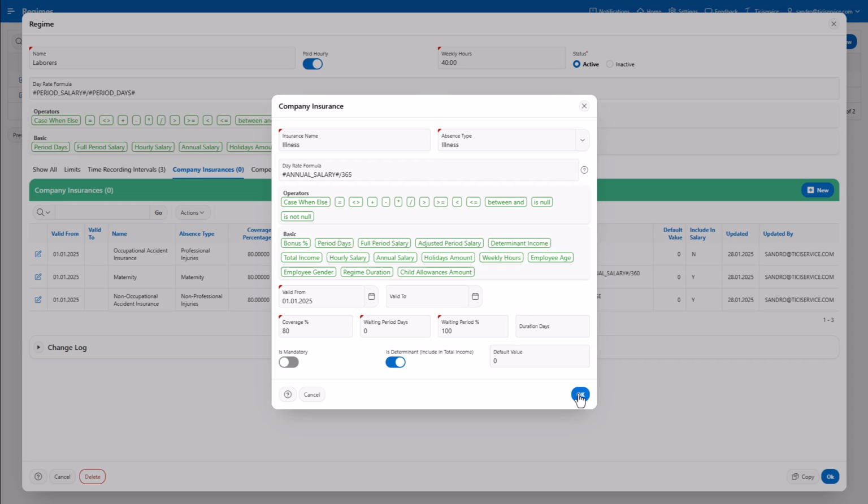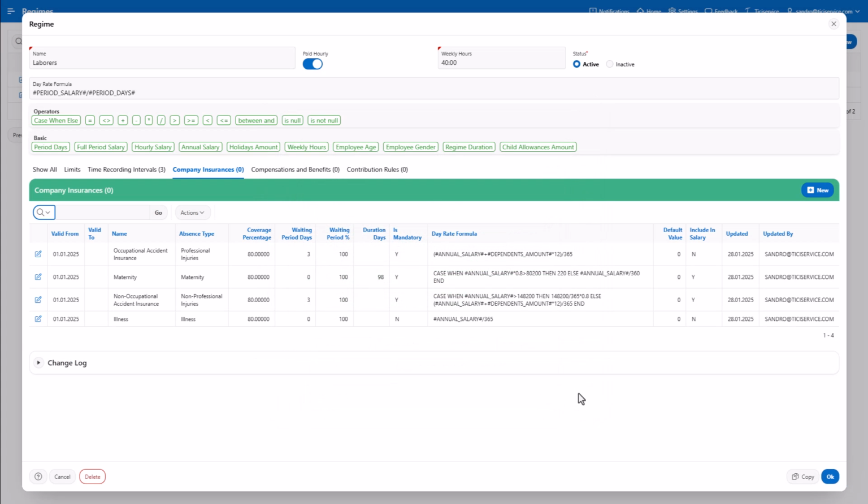After verifying the settings, we save the entry. With these insurances configured, the payroll system will automatically apply the correct calculations when employees fall under these categories. If needed, HR managers can adjust the values to ensure they align with company policies and local regulations. With company insurances now set up, let's move on to the next step.